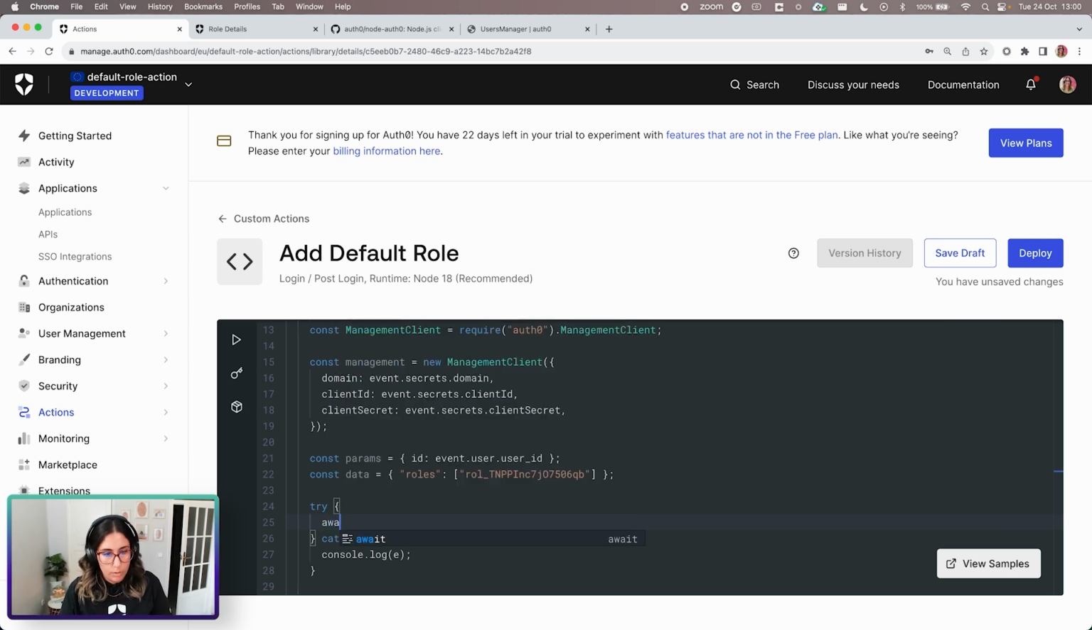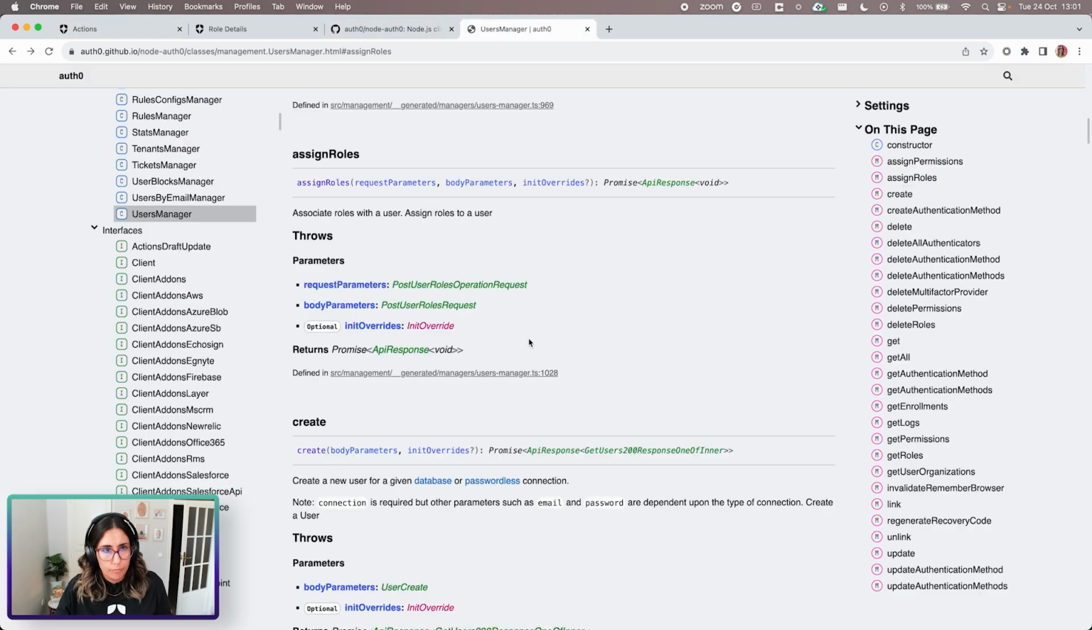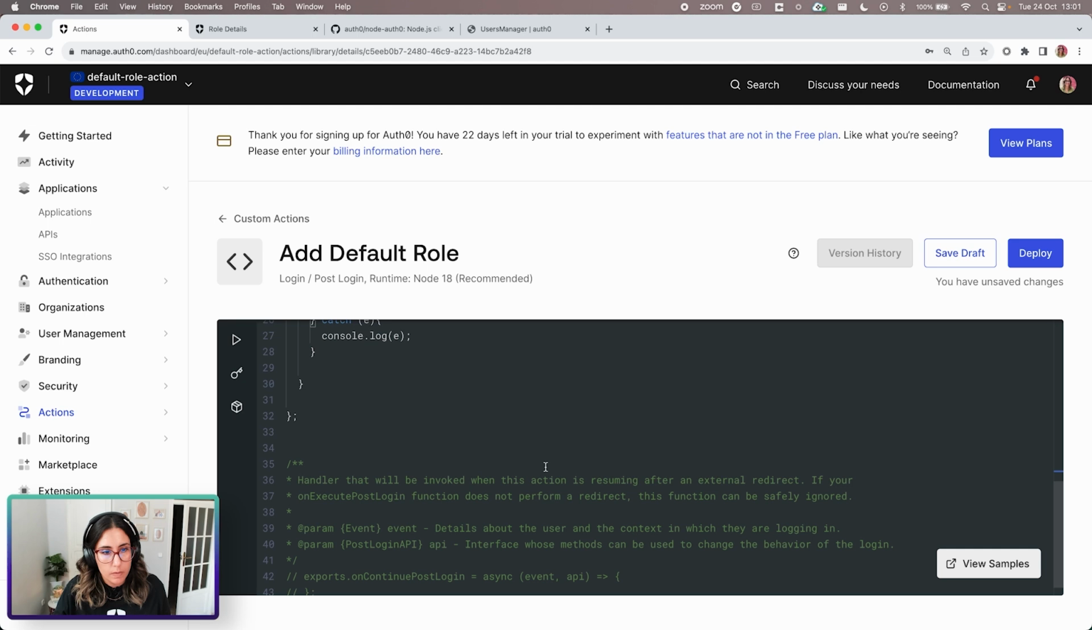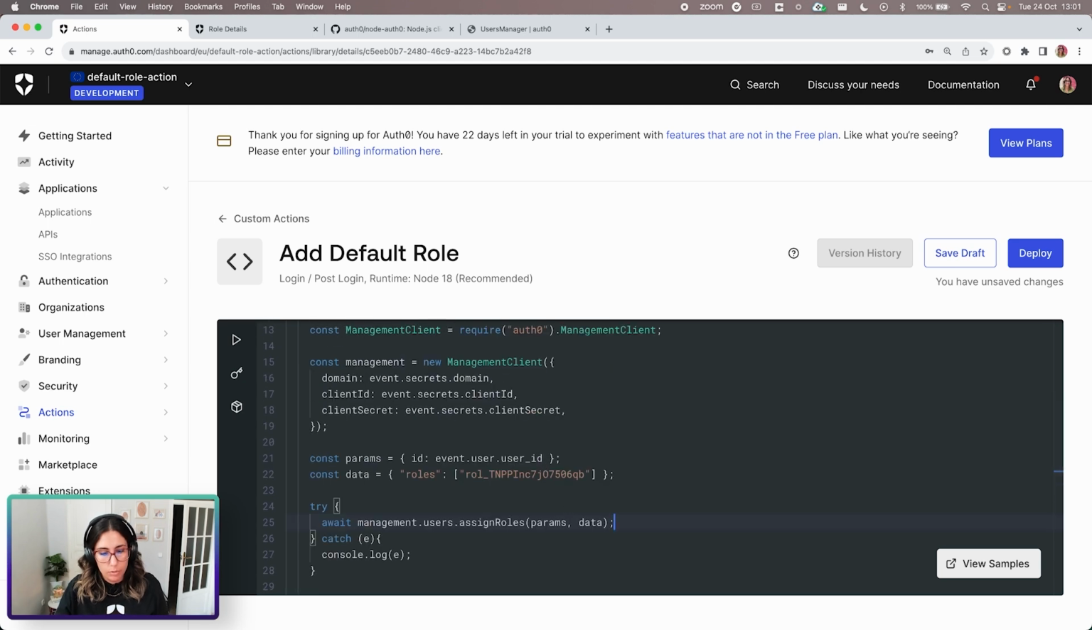So we're gonna do await, and then management dot users dot assign roles, and we're gonna pass the params in the data, which looks okay, I think. Let's double check. Assign roles, and then you have your parameters. Okay, we're gonna try this out and see how that goes.